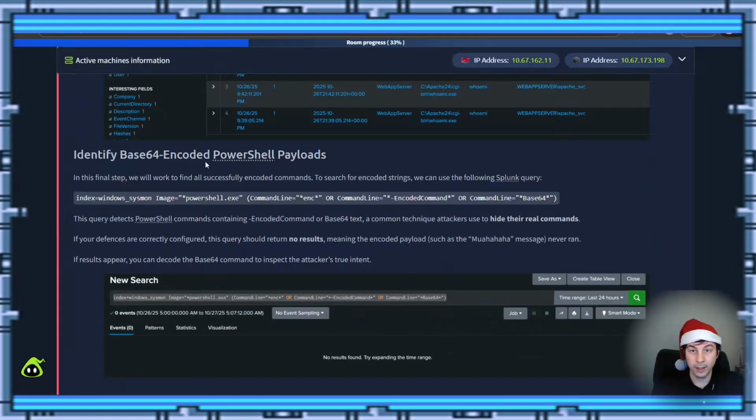So identify the base64 encoded PowerShell payloads. In the final step, we will work to find all successful encoded commands. To search for encoded strings, we can use the Splunk query, index equals windows sysmon again. Now the image we're looking for is powershell.exe with command line with the -enc for the encoding, or command line encodedcommand, or command line base64.